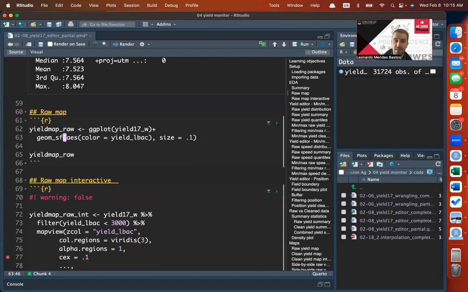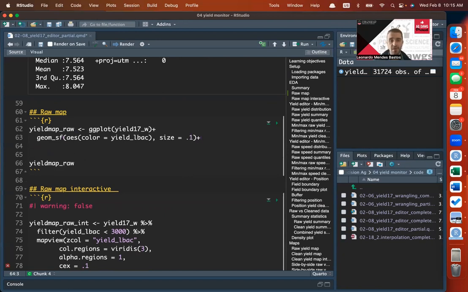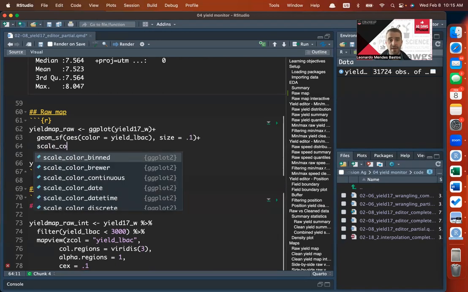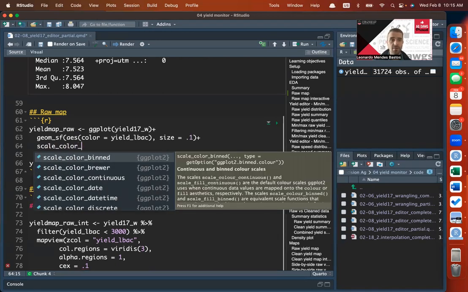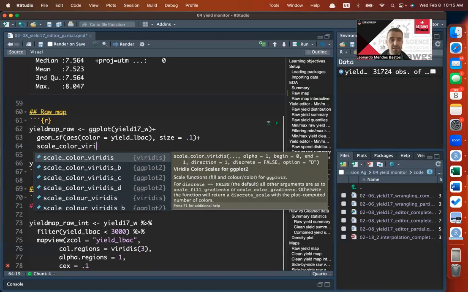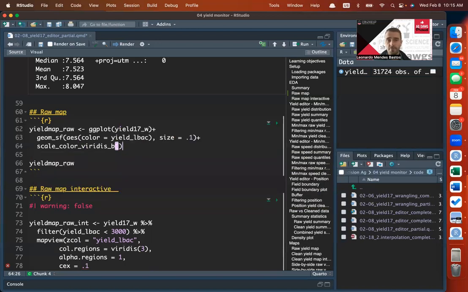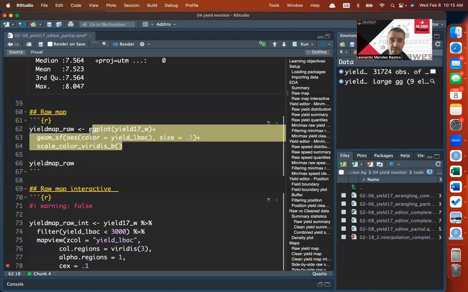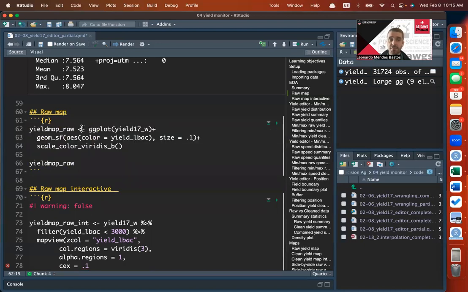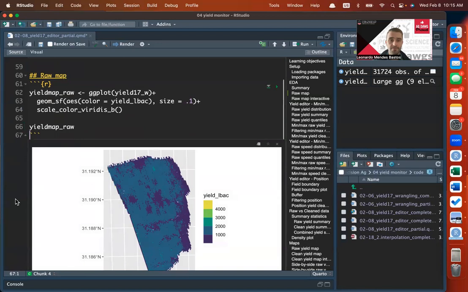And also I want to add a plus after geom_SF, hit return, and change the scale again. So we use scale_color_viridis_b for binned. If you just run that, you notice that if you just run this first part, the map doesn't appear as it used to. And the reason is we're saving the map to an object. So now if we want to see the map, we have to print that object by calling its name. If you just do that, then your map appears below.